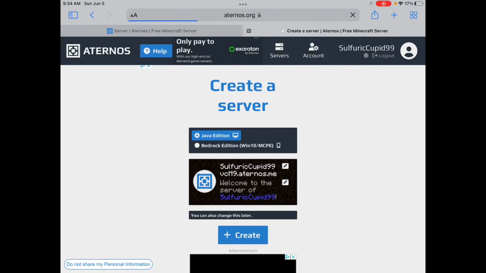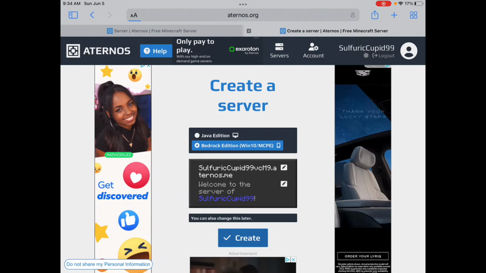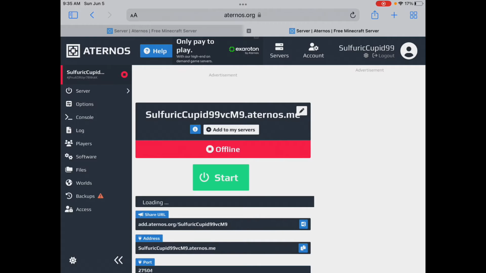you can choose your Bedrock edition or Java edition. I play on Bedrock. And then you have your thing.